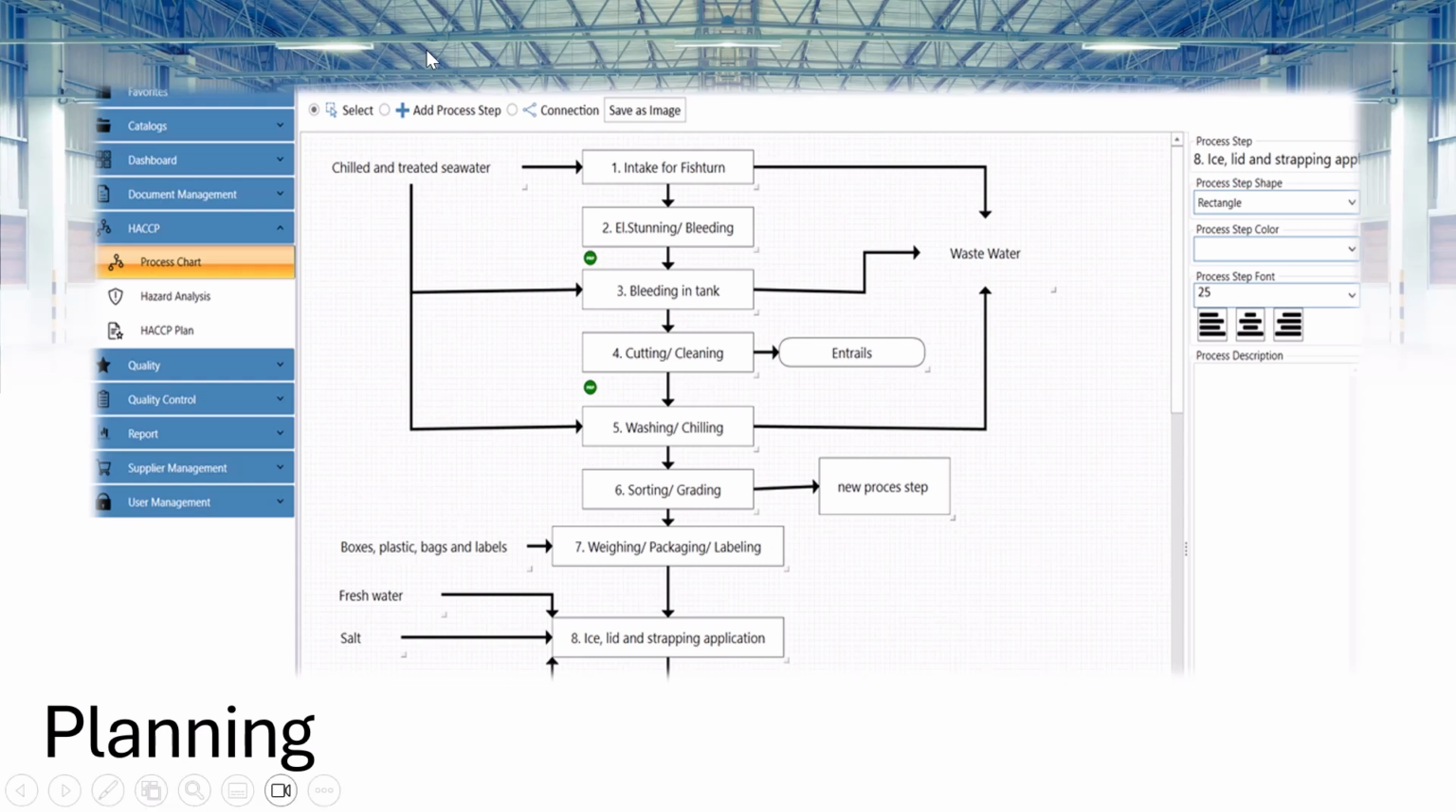Just as I said, add a process step, give it a suitable name, description, make a connection, combine all the process steps. The process steps can be designed with colors and shapes right over here. You decide which color, which shape, which font, which size of the font, everything. You can create it whatever fits your company and create its own expression.